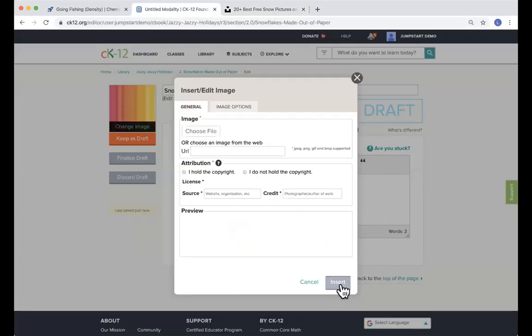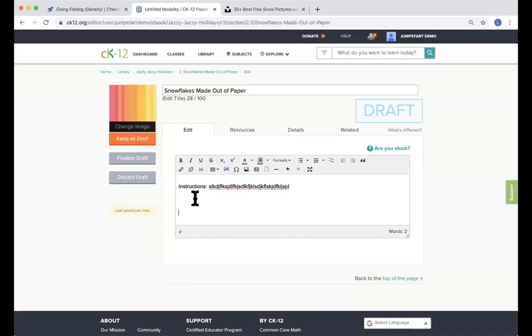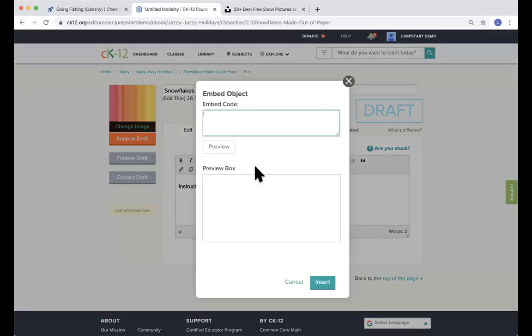And then I would insert that image into my book. The next thing we'd want to do is have images of snowflakes falling, obviously, so we could embed multimedia here. This embed code box, people often associate that with videos, which is true. It could be a YouTube video, a Vimeo video, but it's also anything with an embed code.